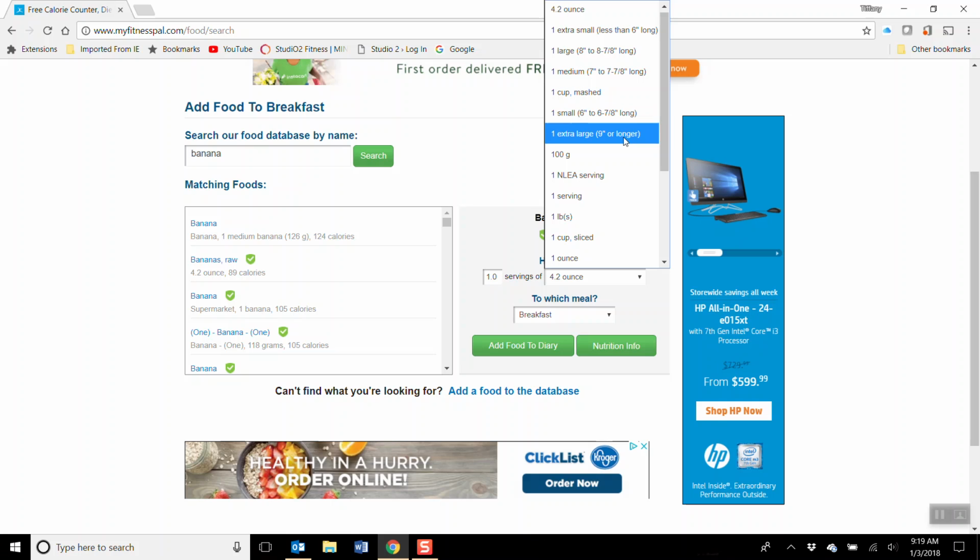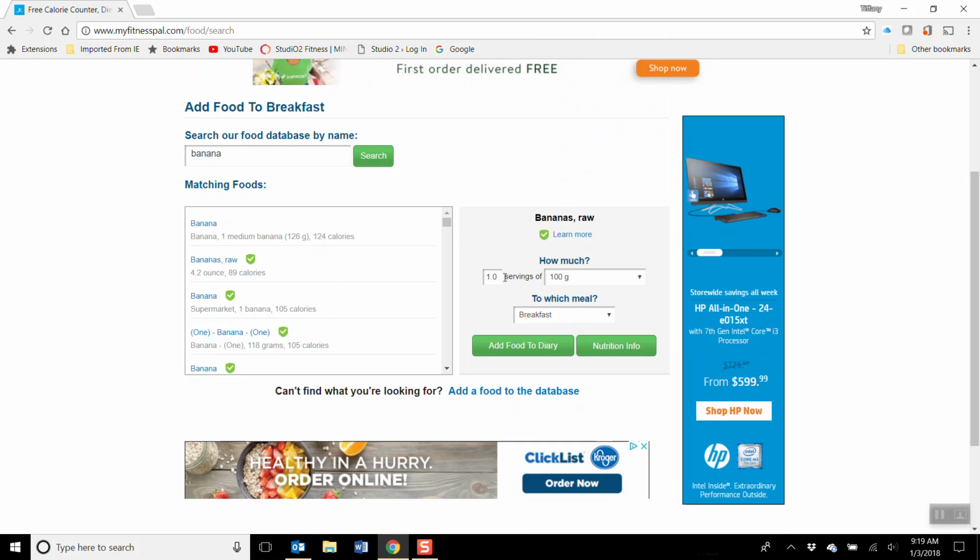What does medium banana mean? So just make sure you're always getting a little bit more detailed and actually looking at the length of it. Using grams or ounces would be my preference. Now this is without the peel, so make sure you peel the banana and then weigh it. Let's say hypothetically you weighed that banana and it weighed 150 grams. They've got a 100-gram option, so if we click 100, you had 1.5 servings of that to make it 150 grams.